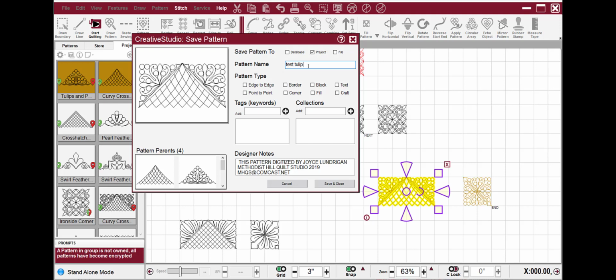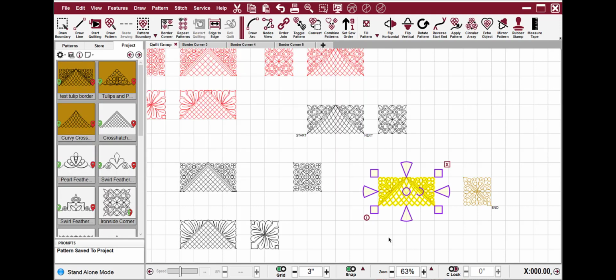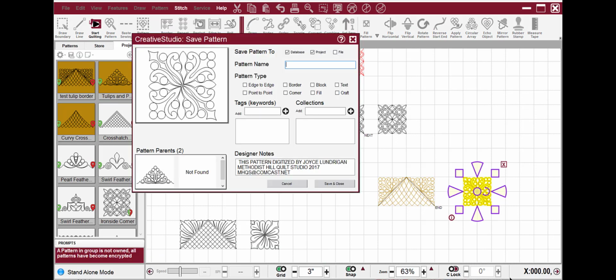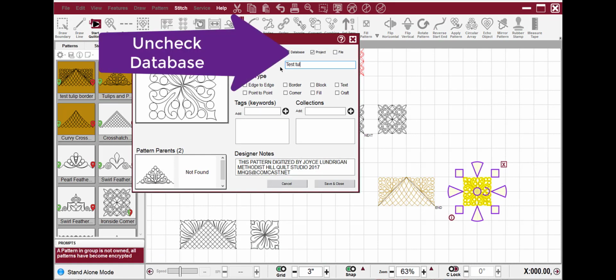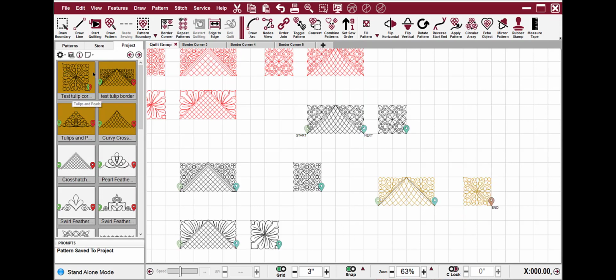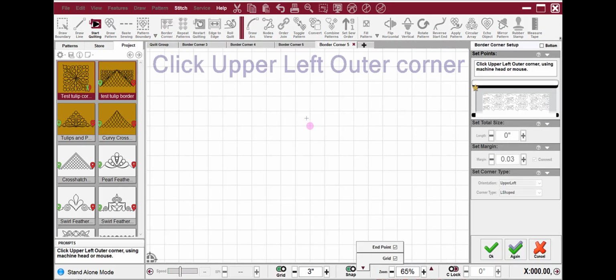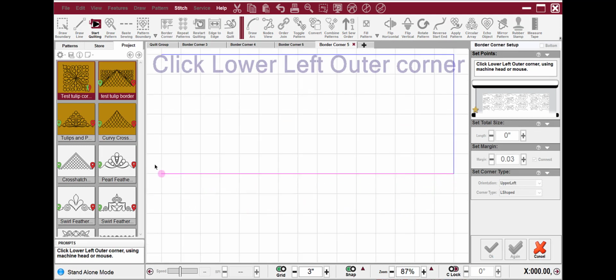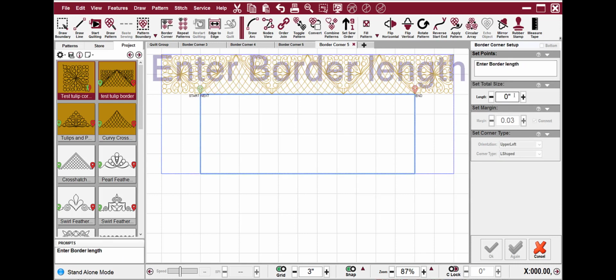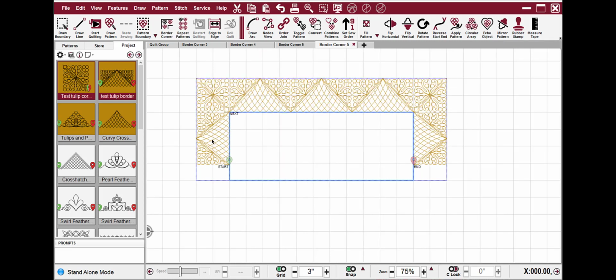We'll call this Test Tulip Border and save and close. And we'll select the corner, right-click, Save Pattern, and then you can call this Test Tulip Corner, save and close. And now both patterns are in our project tab. Select our corner pattern, hold down Control, select our Test Tulip border, click on Border Corner, and you can concatenate and set these up as you would any other border corner. The difference being that your gold patterns that you've saved to your project obviously cannot stitch. If you decide that you like them and you want to buy them, you'll need to recreate these patterns so that they're saved to your database and so that they are not gold and unstitchable.